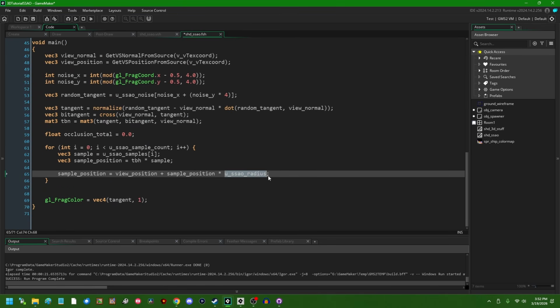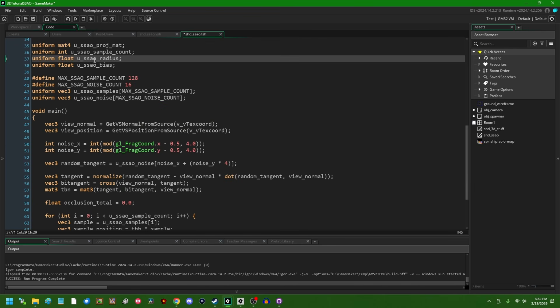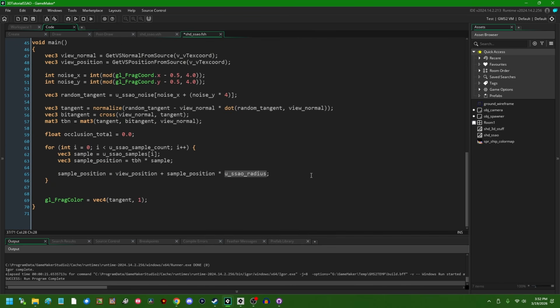So later on we'll be able to edit the value of the SSAO radius as a uniform to tweak how it looks. We achieve that by just multiplying something by this sample position. Anyway, this is now a location in view space. We're going to write that down and save it for later.